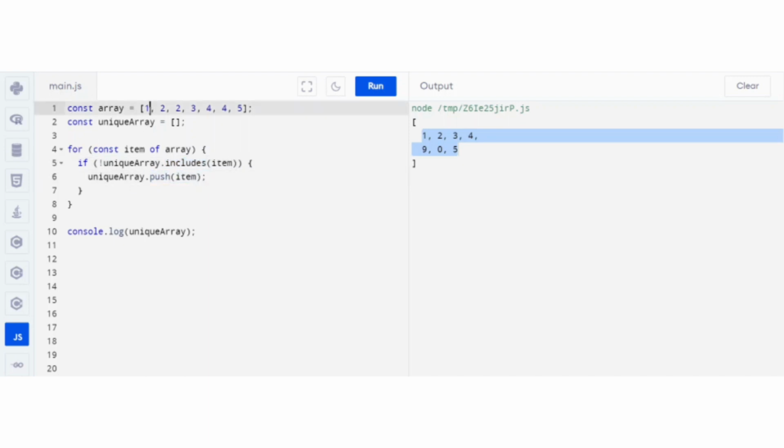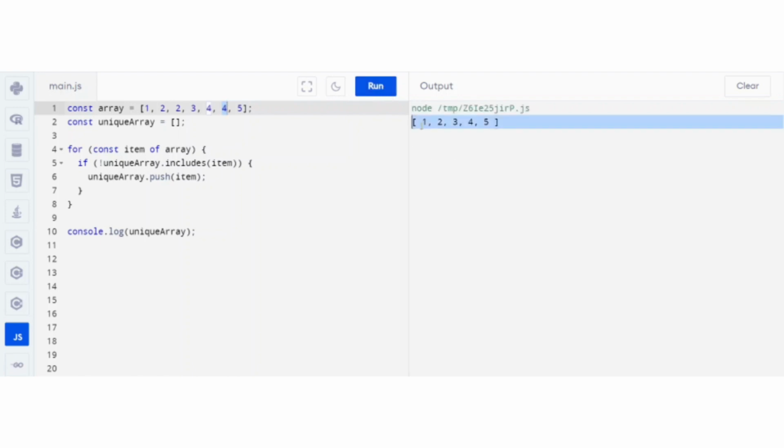So what it will do: the first one will come here. The array is empty, so it will be pushed. Then the 2 will come and will be pushed. Then this 2 will be discarded. Similarly, 3 will be pushed, 4 will be pushed, this 4 will be discarded, and 5 will be pushed. So it will make my array unique. You can see right over here.